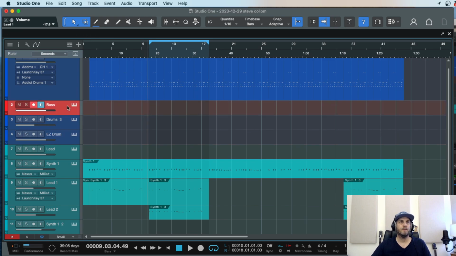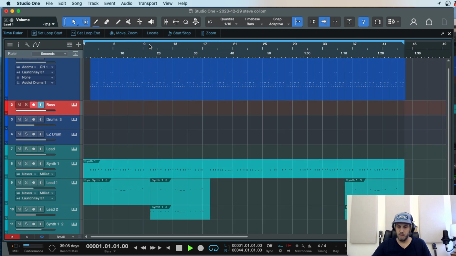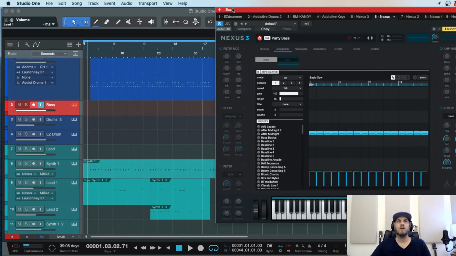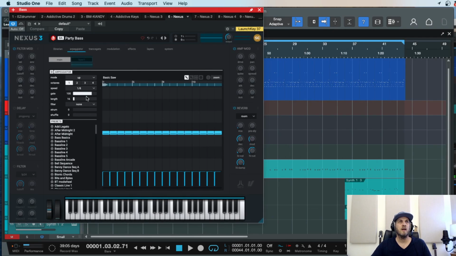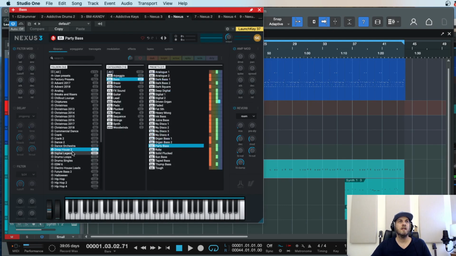Now we're going to do a bass line. So let's get this bass line happening. What are we going to do here? I'm going to use Nexus again. Just found a bass, party any bass. This is something that was just in my preset.